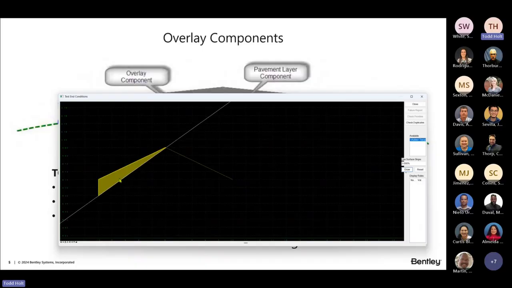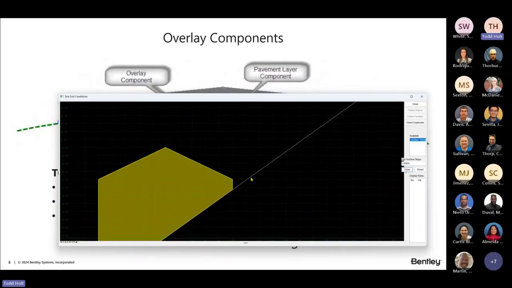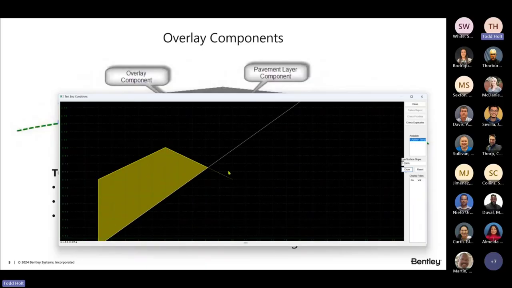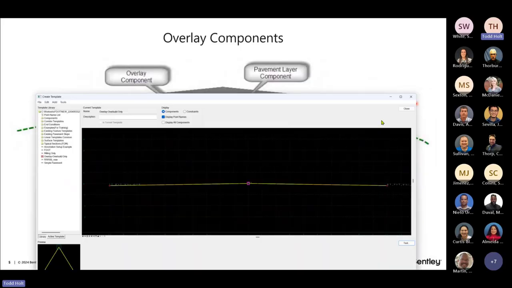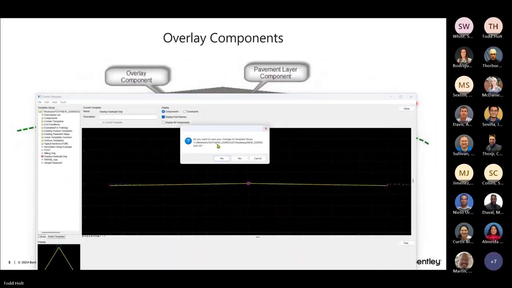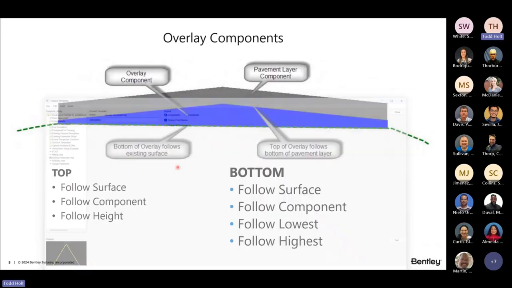So it's going to build back up from the existing ground to the bottom of that component that we put in there. The milling component is going to go from the surface up to that. So we're going to look at that milling component first. So this is just our overlay component and the different options that we have. So I'm going to save that.